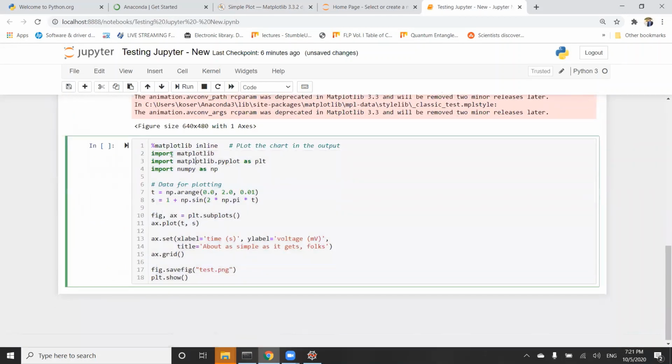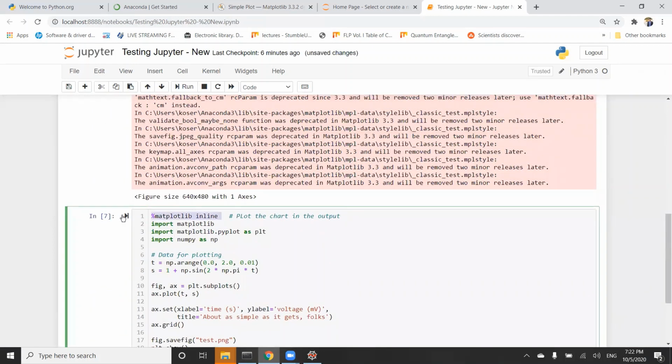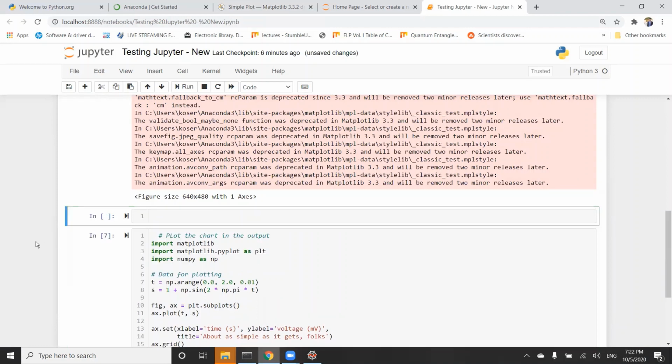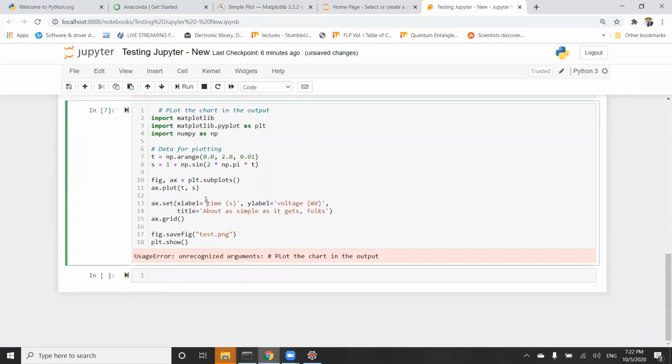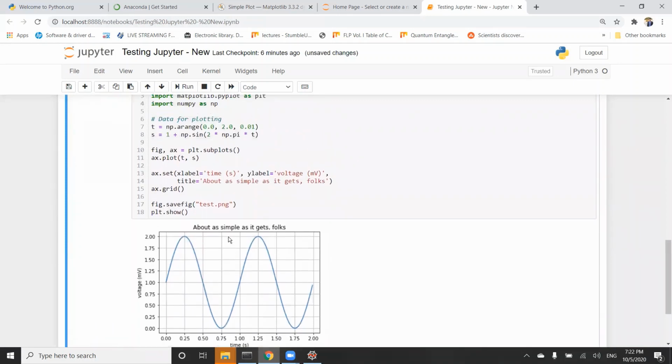But when I add percentage matplotlib inline, this is one example of a line magic. A single percentage sign tells that a particular command is a line magic. Don't worry about what line magic is, but this is something which is really useful. I need to provide this in a particular cell, and now we can go ahead and run this. Now we get the plot which we wanted, right?